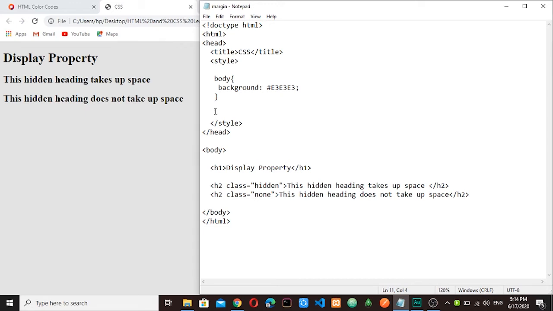All right, now let me target my first H2, right? The class is hidden. Now I will say visibility, right? And I will add hidden. Save it, refresh. You can see, so the hidden value hides the element and takes up a space. You can see there is a huge margin between display and this H2 here, because there is supposed to be an element between them, but it has been hidden.